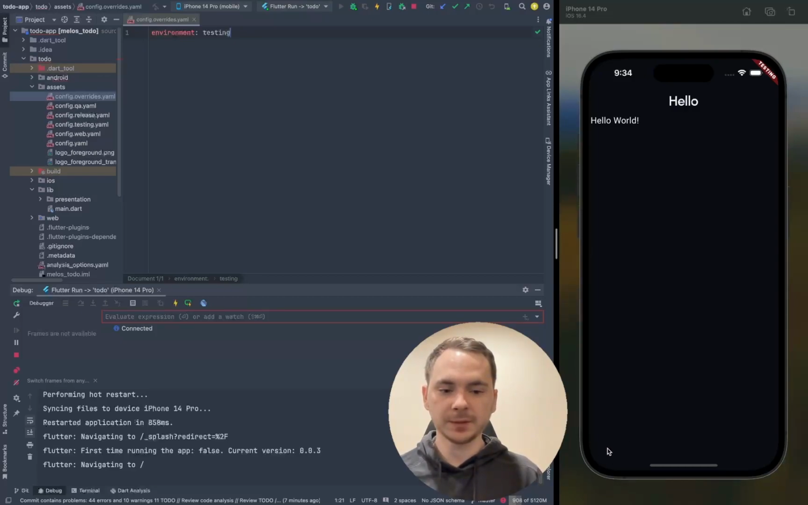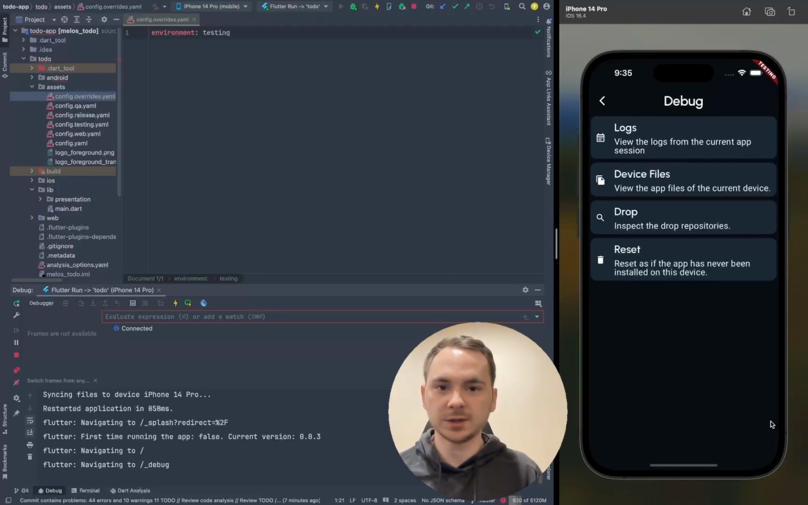If you go to the bottom left of the screen and you long press, a URL bar is going to show up here. This allows you to navigate to any page, even when you're on a mobile device. Let's go ahead and type in _debug here and click go. This is going to take us to the debug page.